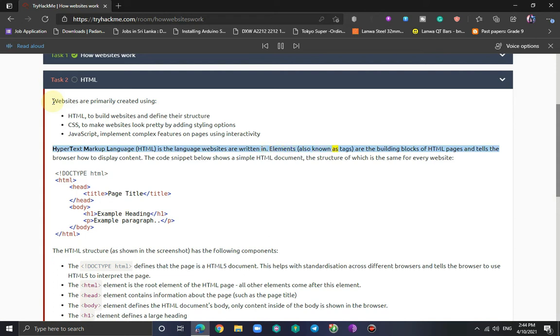Elements, also known as tags, are the building blocks of HTML pages and tell the browser how to display content. The code snippet below shows a simple HTML document, the structure of which is the same for every website. The HTML structure, as shown in the screenshot, has the following components. The doctype HTML defines that the page is a HTML5 document. This helps with standardization across different browsers and tells the browser to use HTML5 to interpret the page.